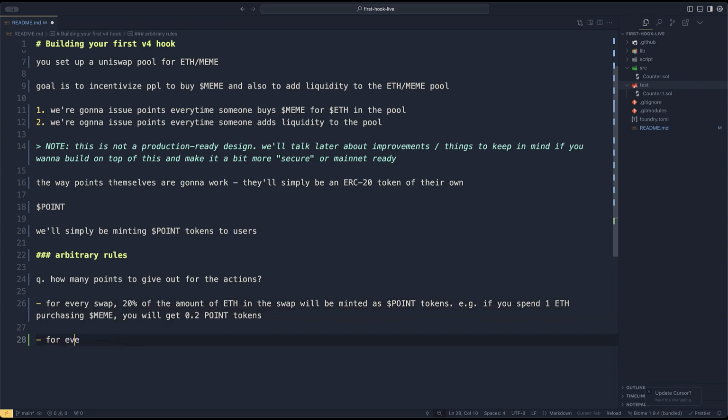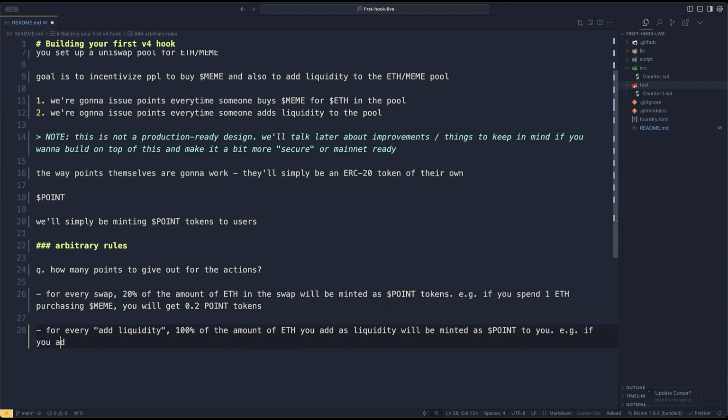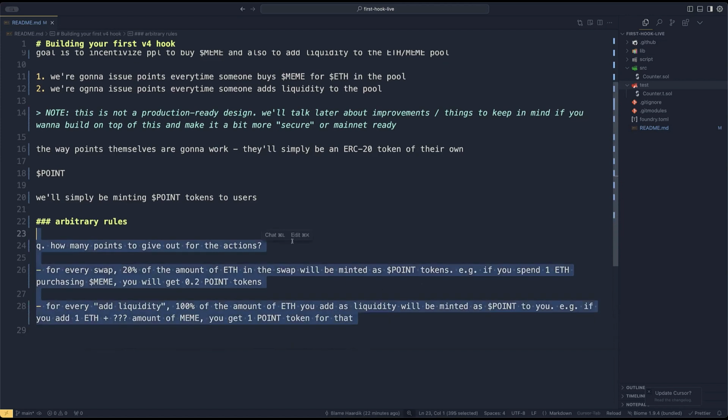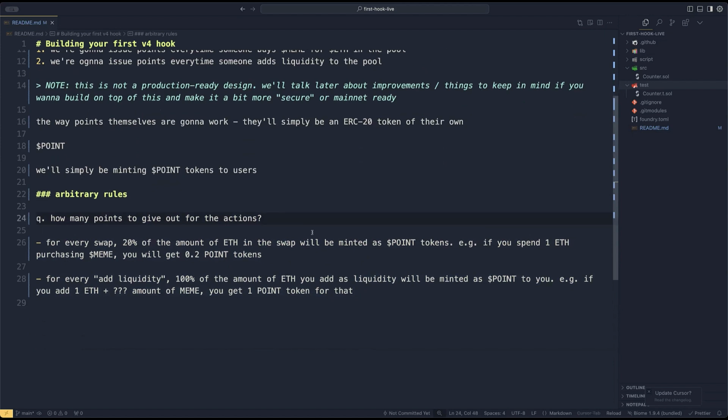And for every add liquidity action, we'll say 100% of the amount of ETH you add as liquidity will be minted as points to you. So if you add 1 ETH plus some amount of MEME, you get 1 point token for that. This is arbitrary. You can make it significantly more complicated. You can have a curve instead of it being linear, like a polynomial curve, to make it more fancy. But for today, we're going to keep things simple and have these really basic rules, right?